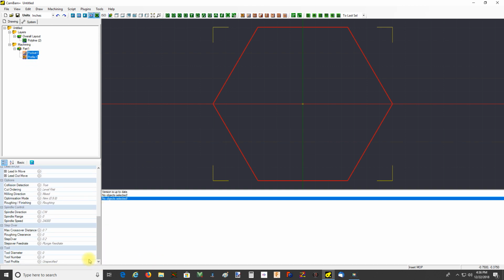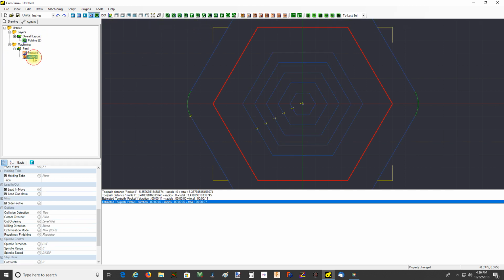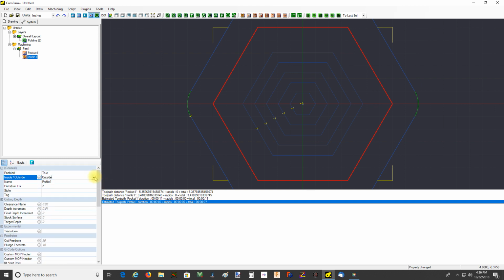You just come down here and you pick your tool. In this case, we'll use a 1/4 inch end mill. And we generate tool paths. Oh, we see we have a little error. That's one of the things that the guys are complaining about. Oh, you got to remember it's easy to make mistakes. Well, yeah, it is.